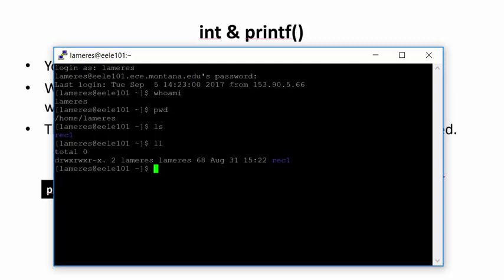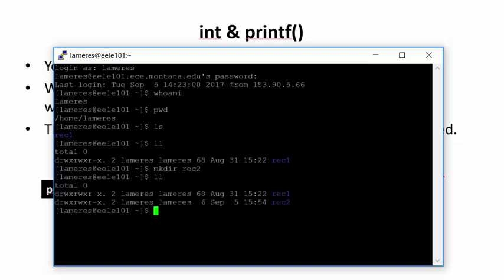Let's remind ourselves a little bit. I want to make a new folder, a new directory, to hold my Recitation 2 activities. So I'm going to do mkdir for make directory, and I'm going to call it rec2. I hit that, and if I do an ll, voila, I got another directory. So I'm feeling so good about myself. I need to get into the rec2 directory. So I'm going to go cd and then rec2.